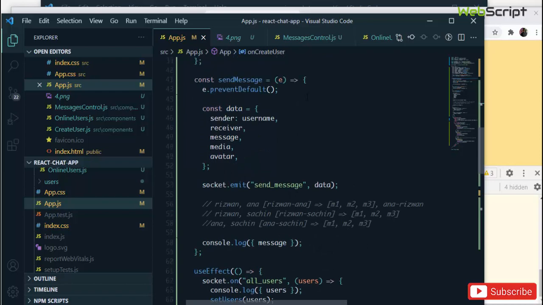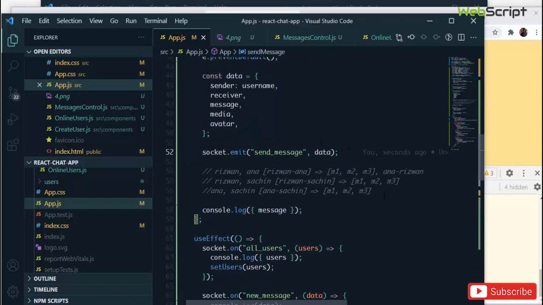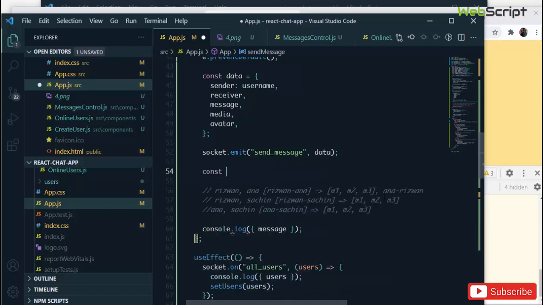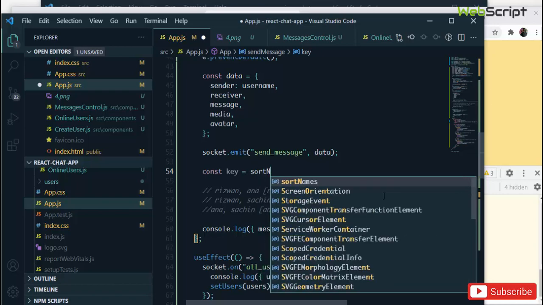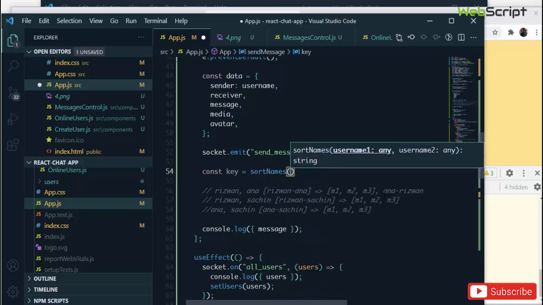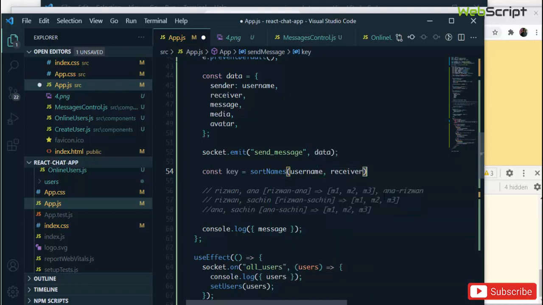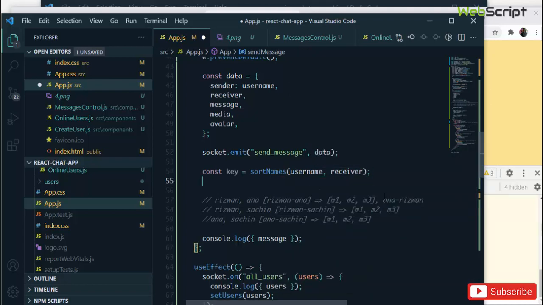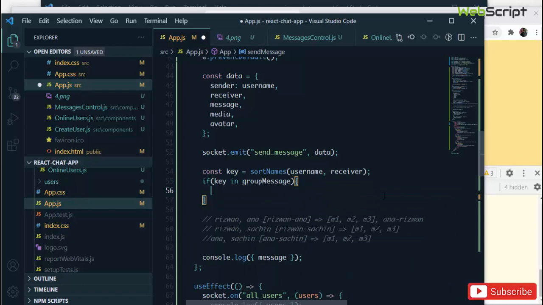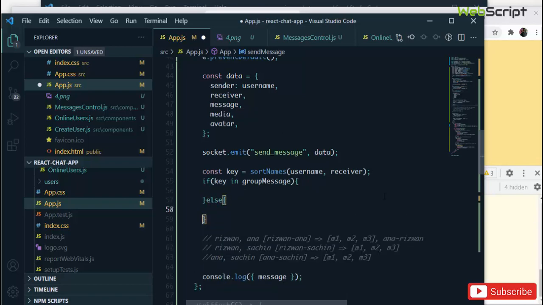So here, let's come to this send message part and create that. We'll simply say const key is equal to sortNames, and username1 is nothing but the current user, the logged in user, and then the receiver is going to be the receiver itself, right? Now the key got created, and if the key is in group message, if that key already exists in the group message, then the chat is already initiated, so we just have to store the message. But what if there is no key? So we'll create the key, right?